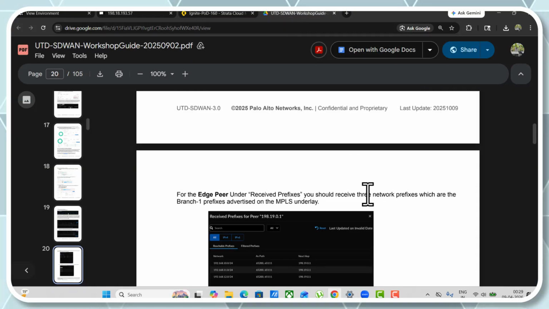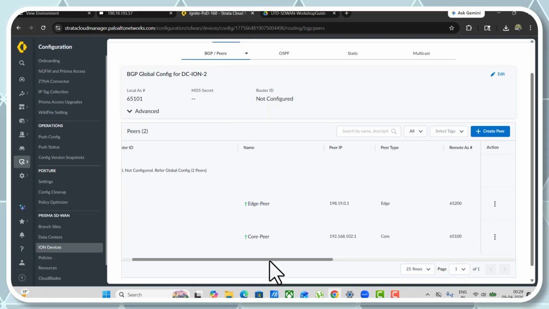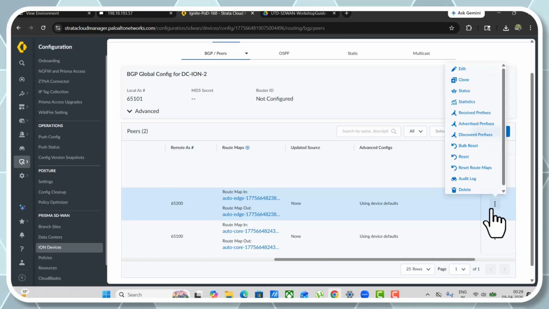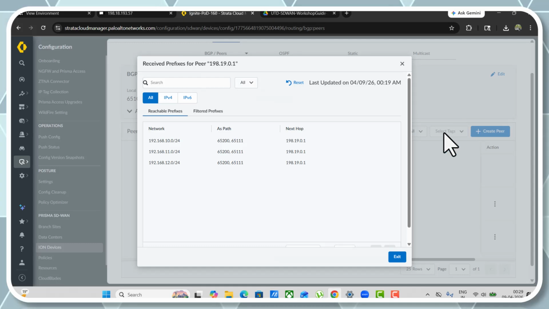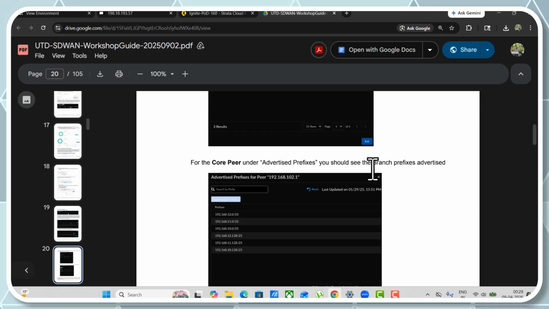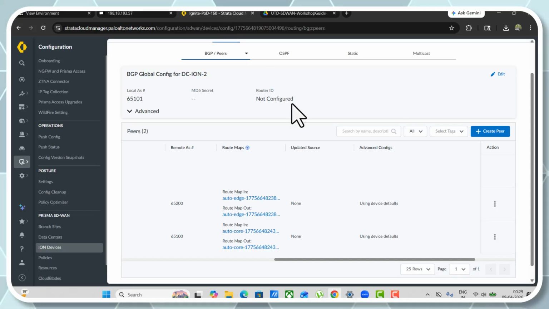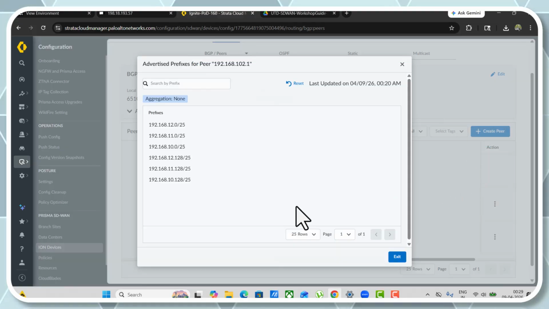If you want to learn it, then you have to do some CCNA or CCNP course. Now as you can see, for the edge pair receive prefix, you should see three networks which are the branch one prefix. So if we go to edge pair and see receive prefix, these three we are learning from the branch. It is coming to me basically. In core pair under advertise prefix, this we are sending outside to our branch basically.